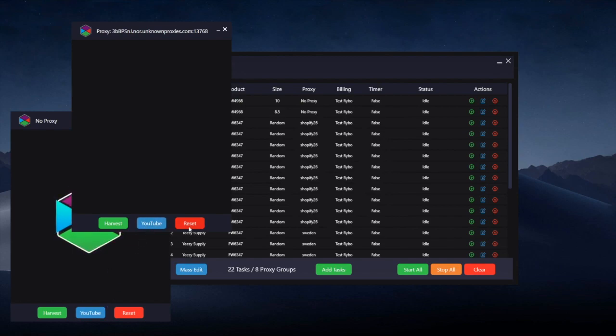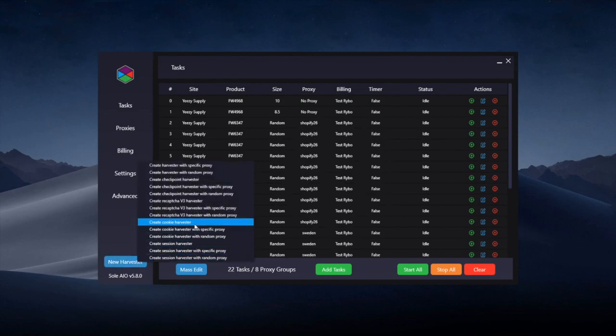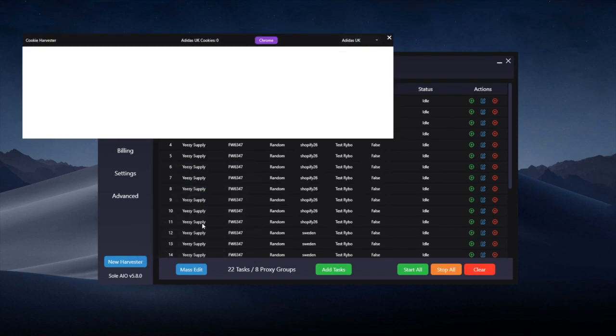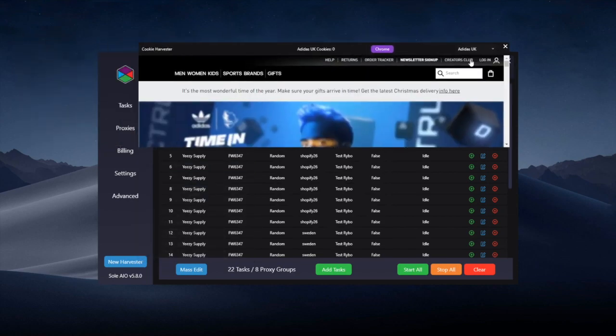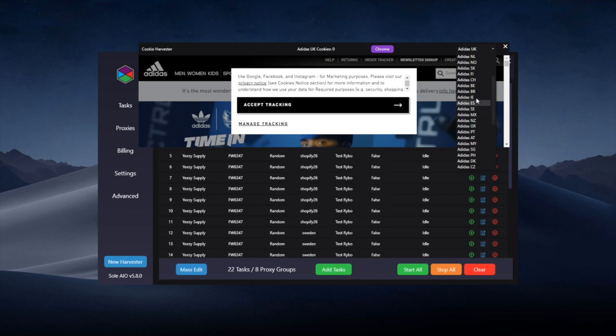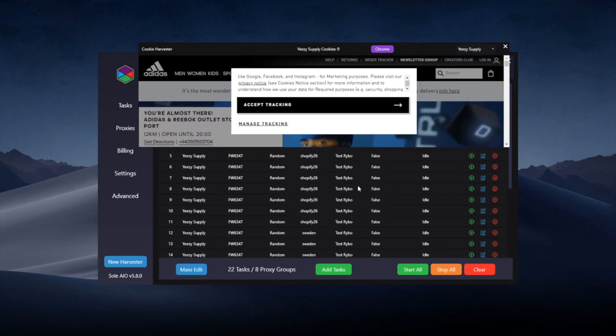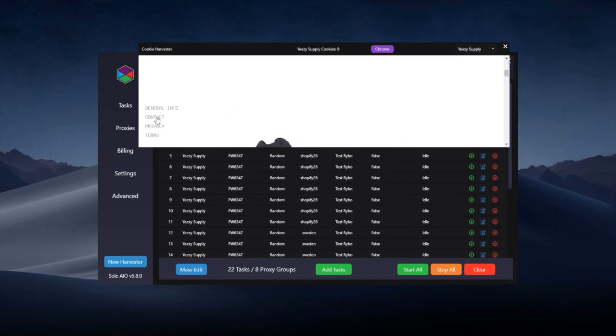To add to cart, you'll also need to harvest cookies for your desired site. To do this, right click the New Harvester button and create a cookie harvester. You can also do so with a specific or random proxy. You then need to select the site that you're harvesting cookies for, so your Adidas region or YeezySupply, and then move your mouse and browse the site to generate cookies.